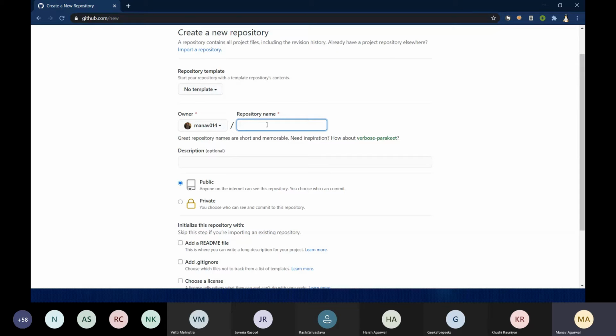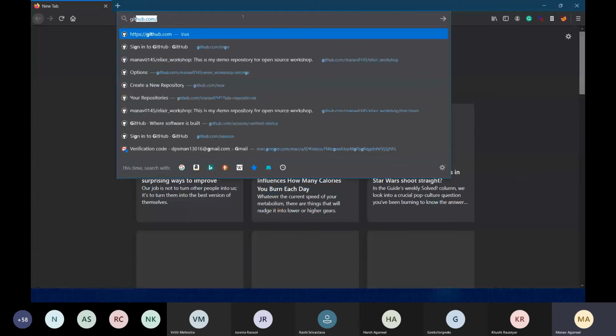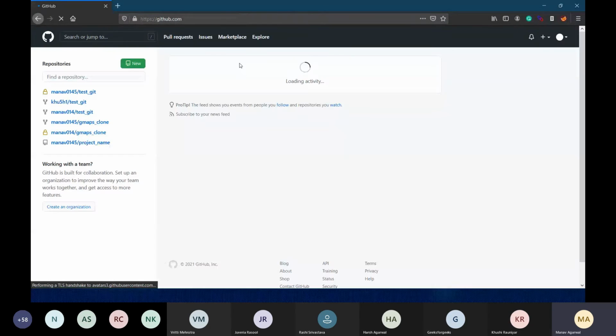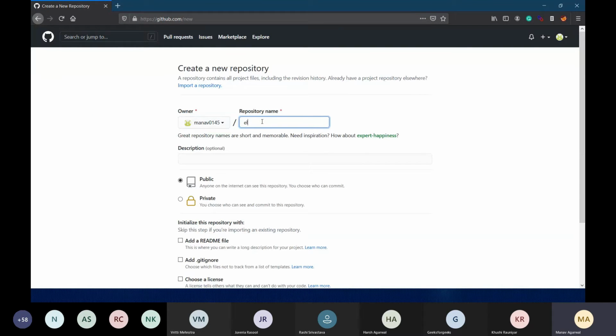You have to enter the repository name. For the purpose of this workshop, I am using elixir_workshop. It will ask for the description of the repository. Let's say for now this is a test repository. Wait a second, I'll have to create it from another account, because this account I'll use to demonstrate forking this repository. So let's create the GitHub repository from my other account. elixir_workshop. This is a demo repository.